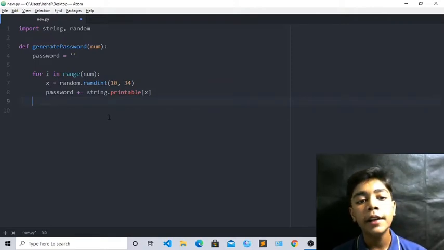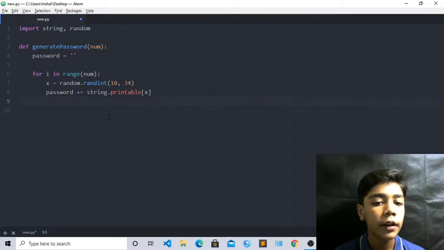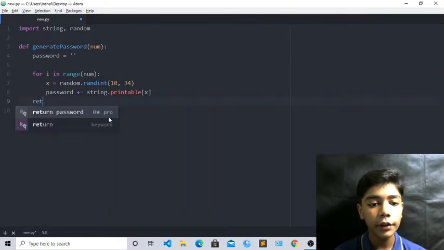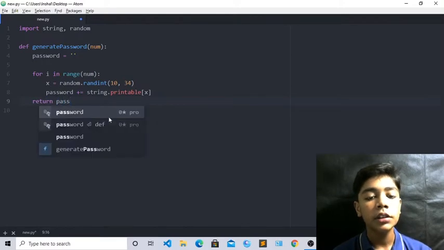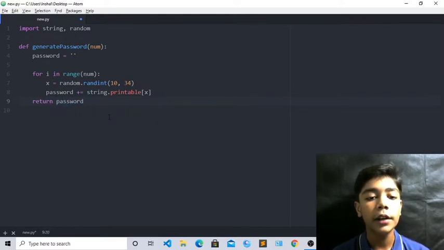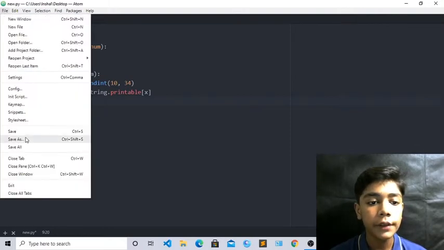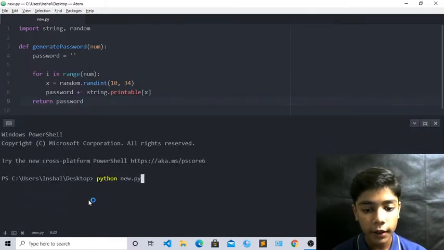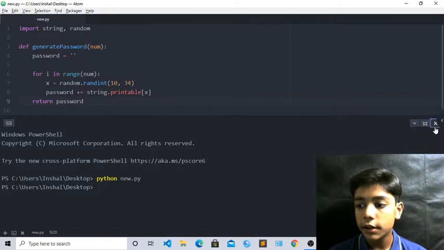Now we will return our password, because we have defined all that. Now we have to define just two things, which are main. We just have to write return password here, because we have to return our password here. Now when you have written return password, first of all save it. First we will check whether it is working or not. Python new.py here, yes, it is working again.